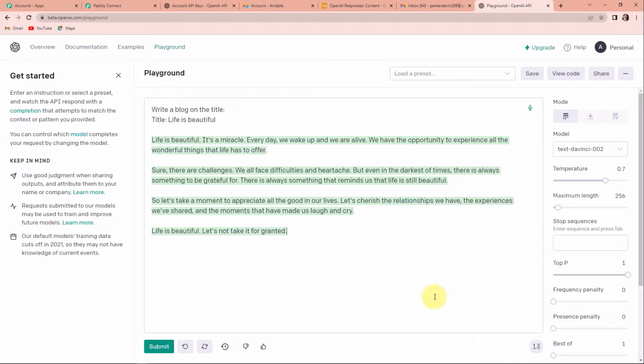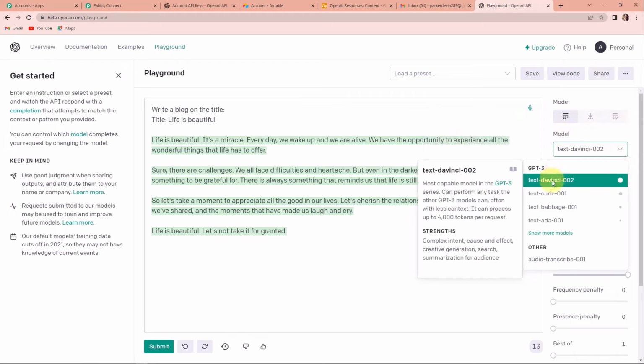Now I'm going to throw some light on the setting part. So these are the various modes, and here is the model. So we are always going to select text-davinci-002. Why? Because this is the most capable model in the GPT-3 series. It can perform any task that other GPT-3 models can.